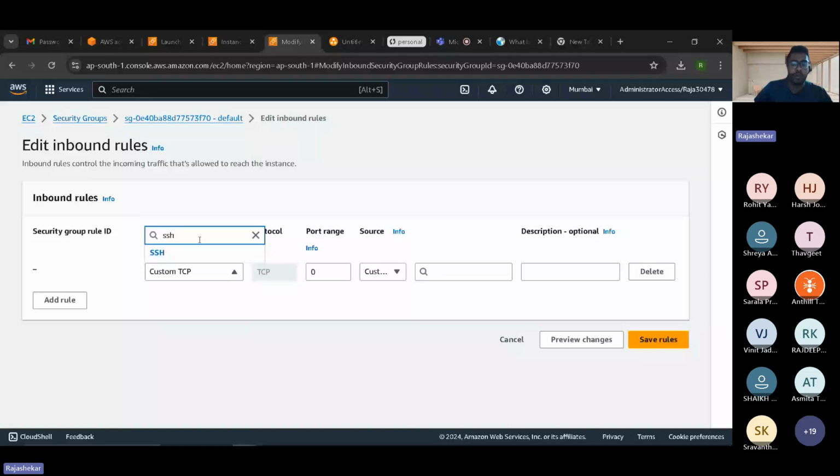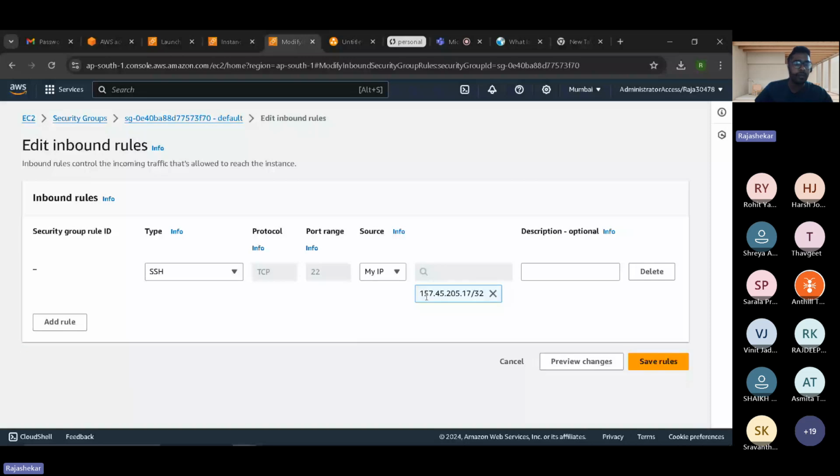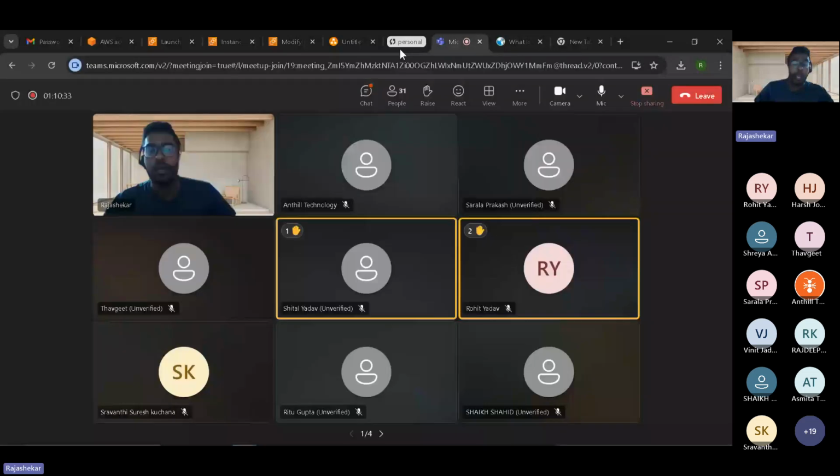For the source, we can have an anywhere option, meaning any IP address. If you put anywhere IPv4, I am allowing everyone to connect to this, even Gupta, even Grovit, everyone can access it. If I want to restrict this EC2 instance connectivity only for me, then I need to choose My IP. See, if I choose My IP, it is 157.45.20.117. This is the IP address which is providing me internet. This is my IP address.